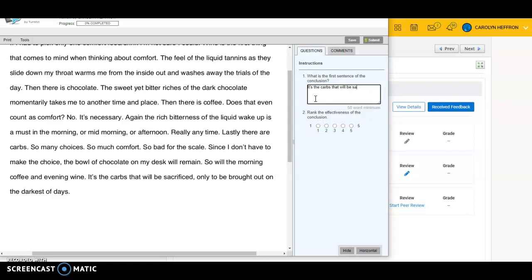So I actually have to type in, like, sacrilegious to type this. It's the carbs that will be sacrificed, only to be brought out on the darkest of days. All right, so you can see that that is done. And then I'm going to rate the effectiveness of this. It's mine. It's 3. We'll put it right in there.